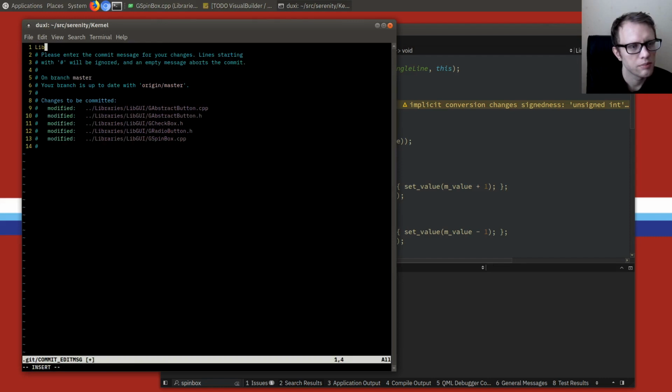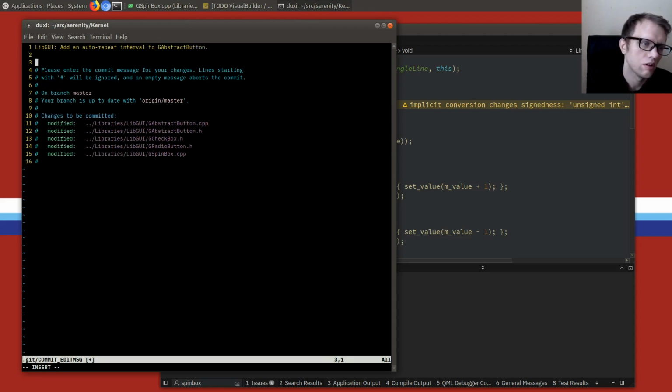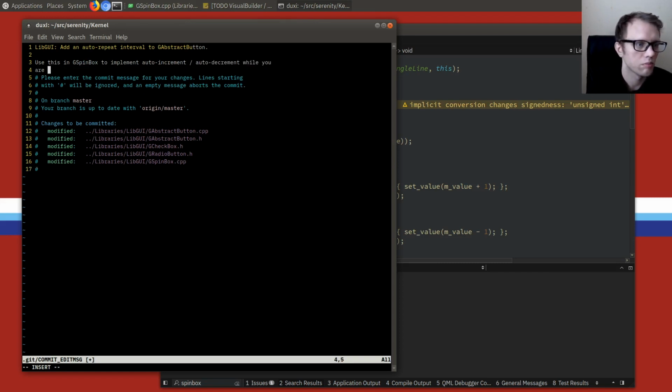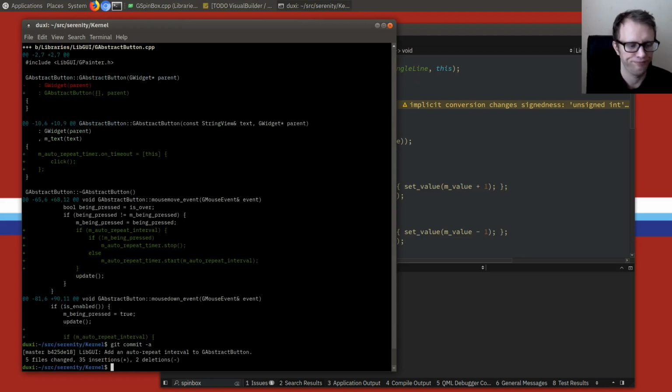So let's say libgui: Add an auto repeat interval feature to GAbstractButton. Use this in GSpinBox to implement auto decrement while you're pressing down respective buttons. Cool. Very cool.